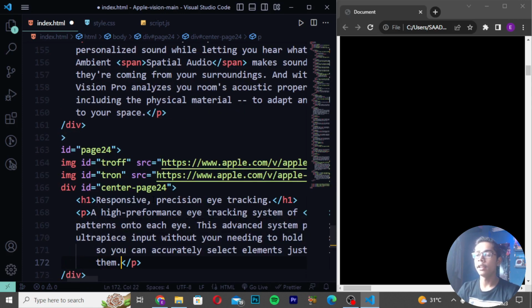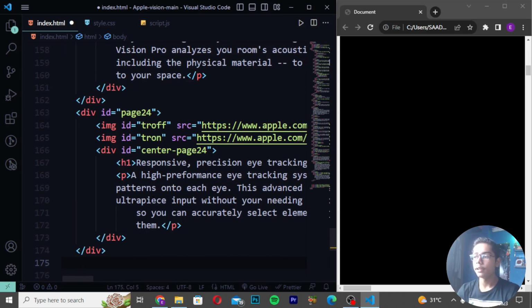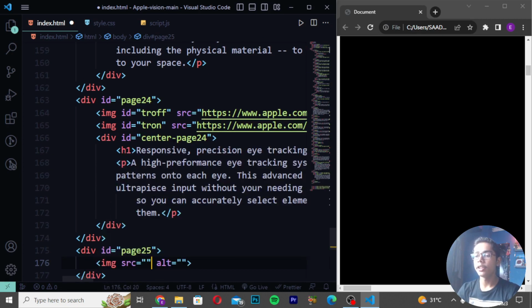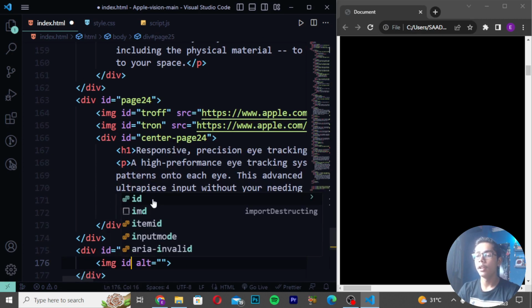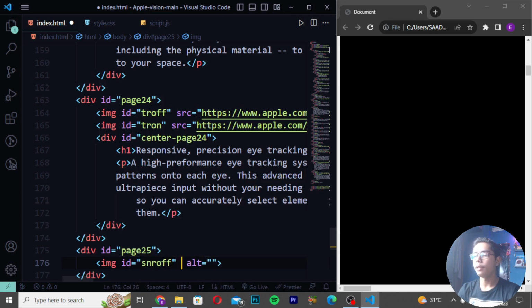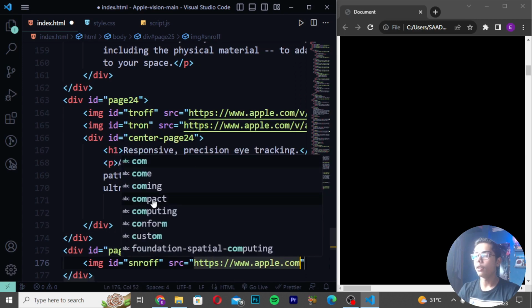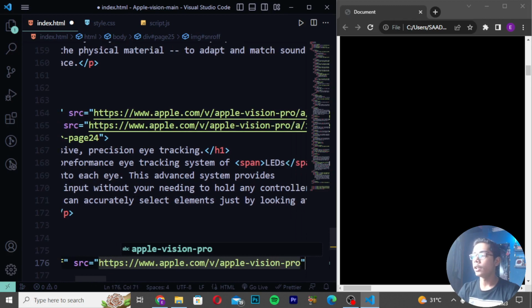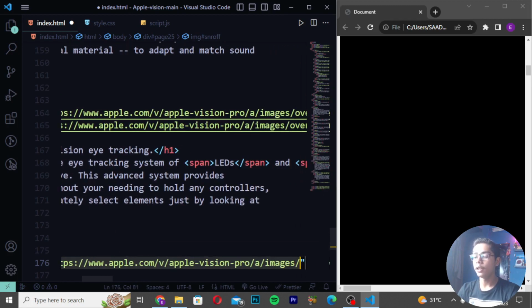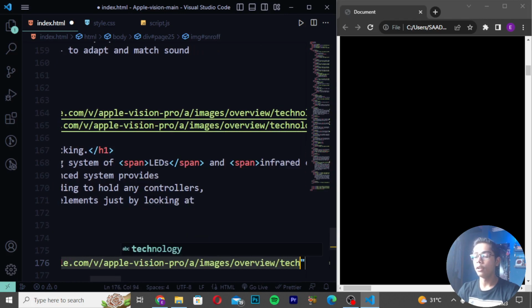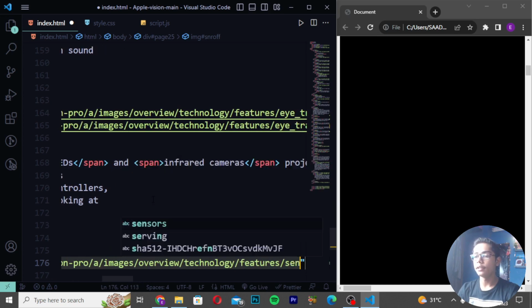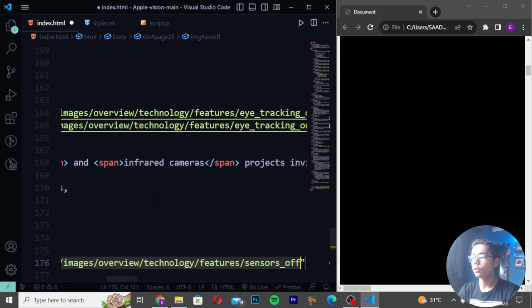So after writing this tag, you have to now simply do one thing. You have to move down after this tag and create div ID as page, and I will be writing here 25. Then create image tag, remove this source, and create ID in the place of it, which should be as snor. And then I will be now moving forward, create source https / right here www.apple.com/e/apple, and I will be writing here Vision Pro. Then I will be now writing here /a/images, and I will be now writing here overview. Then create technology, and I will be now writing here features. Then create /sensors, and I will be now writing here underscore off.